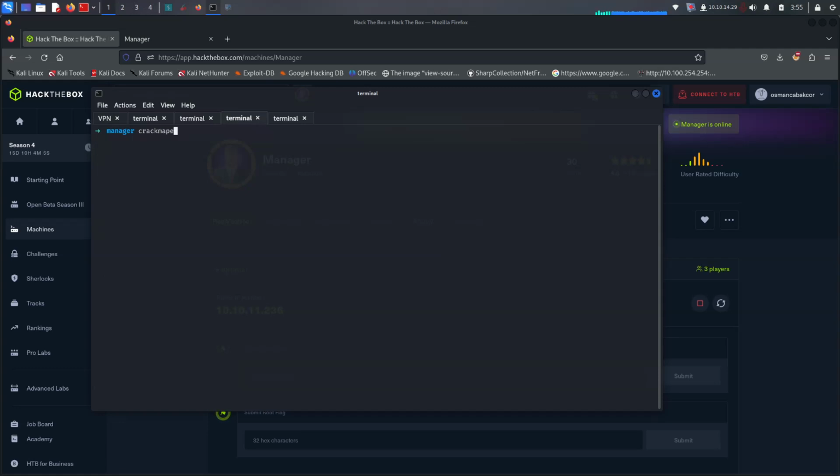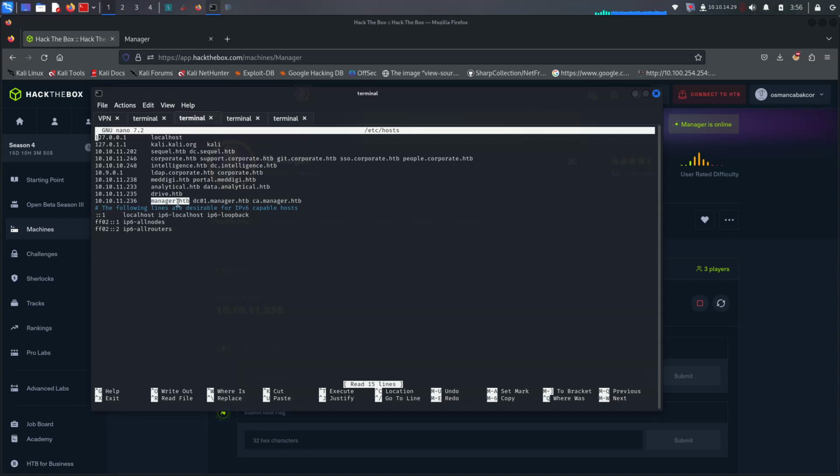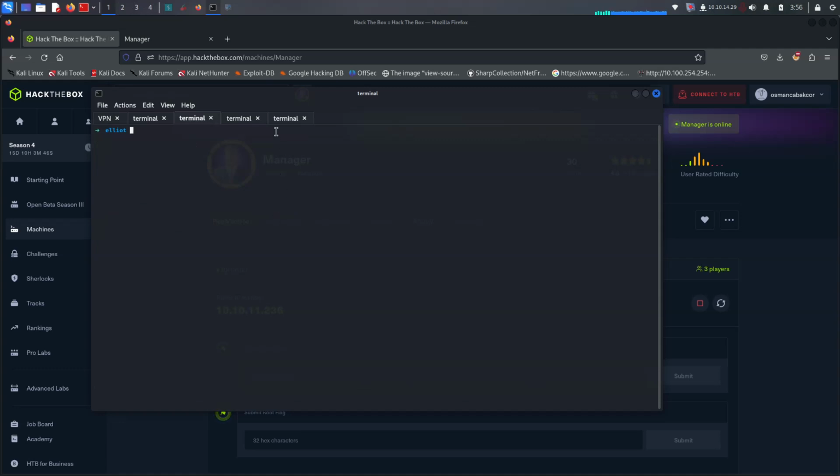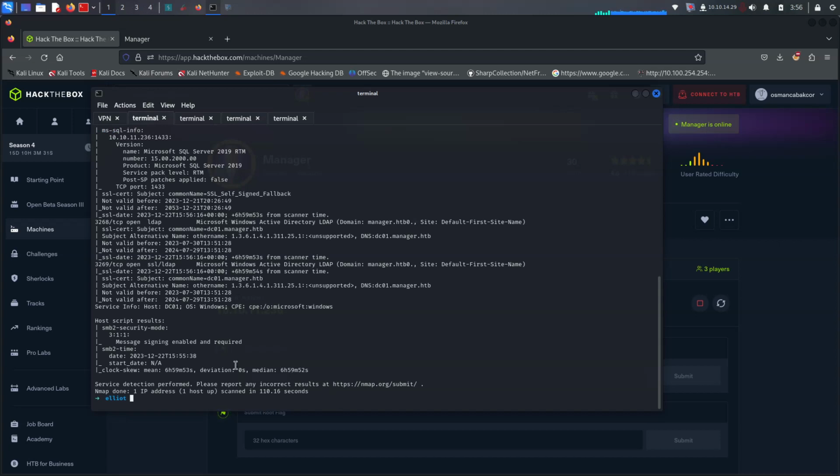CrackMapExec, crackmapexec smb manager.htb. So let me show you our hosts file. We have dc01.manager.htb and manager.htb here. So let's try with this: crackmapexec smb manager.htb with this username, giving the password null, because we are doing a credential brute force attack first.